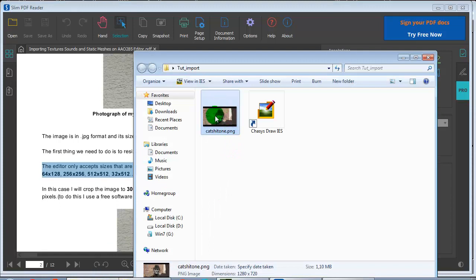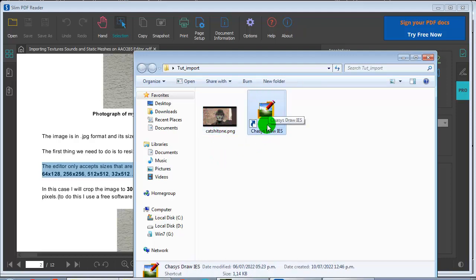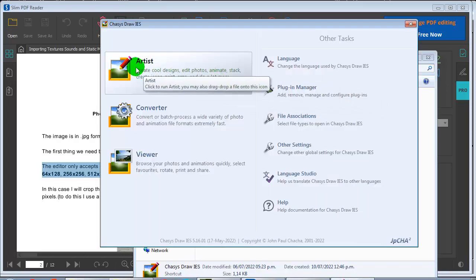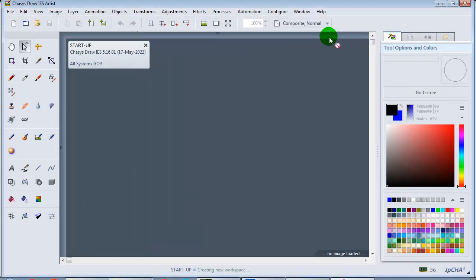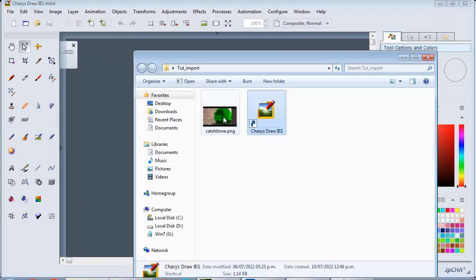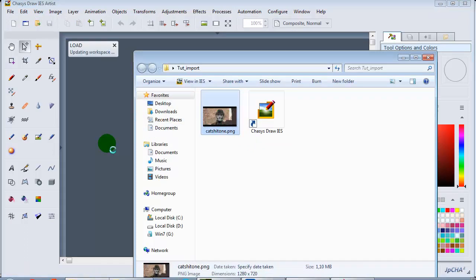Well, in this case what I am going to do is change the size of this image to a size of 512 by 512 pixels, and for this I am going to use this program called Chassis Straw IES, which is a free program that can be downloaded on the internet. So I open the program, select this option, close this, and I'm going to drag the image.